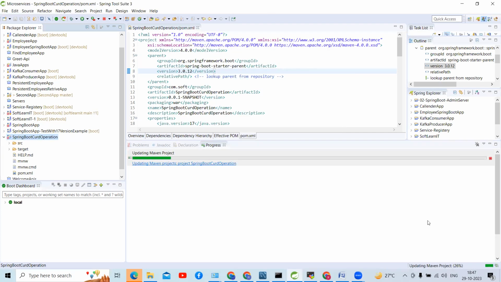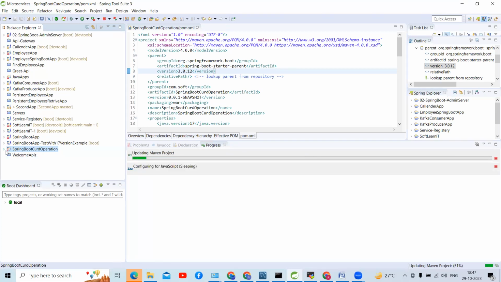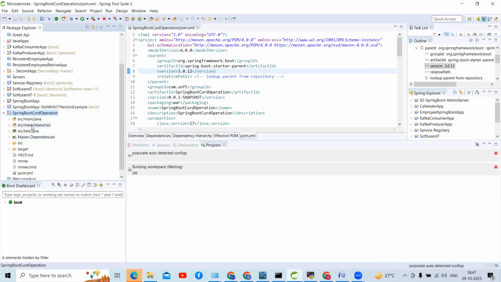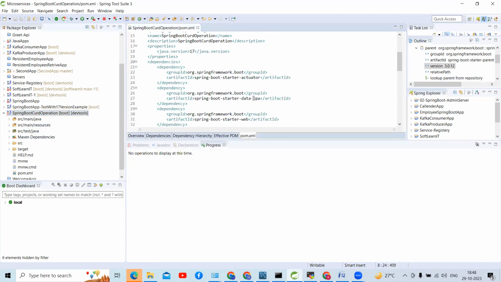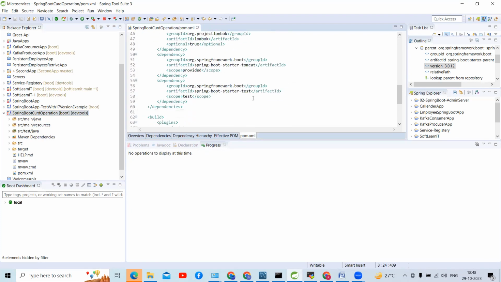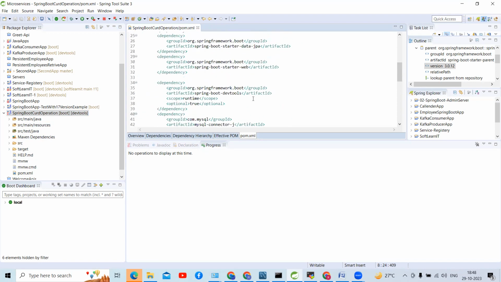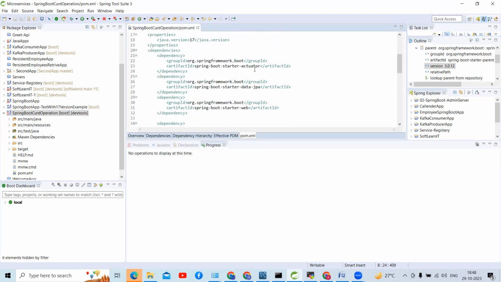So it is going to update the project. So what we have to do now is create the Spring Boot project. Next, we need to update the project and check what dependencies came into it. All the dependencies we can see in the pom.xml file.